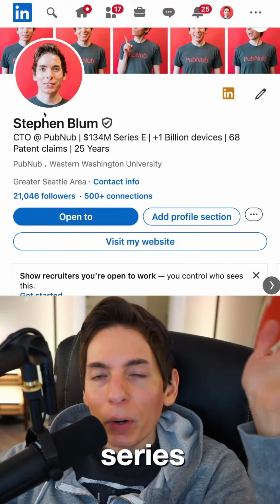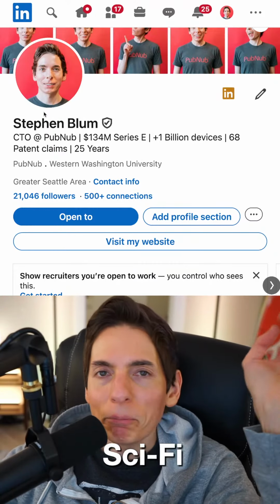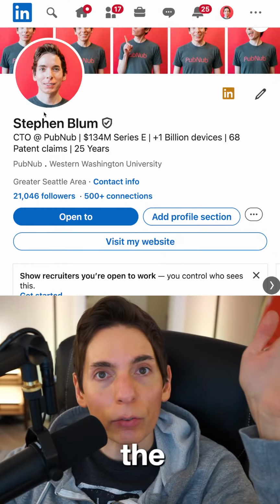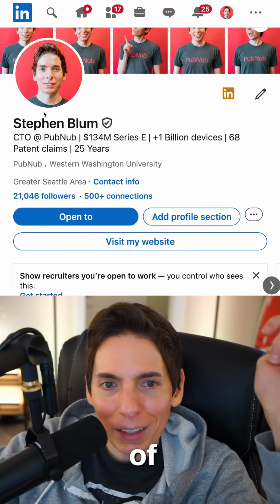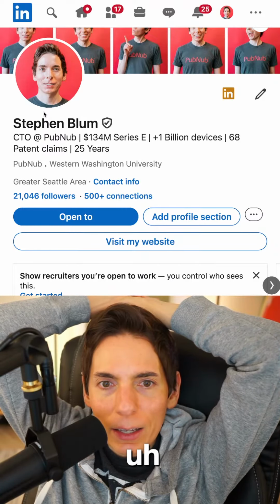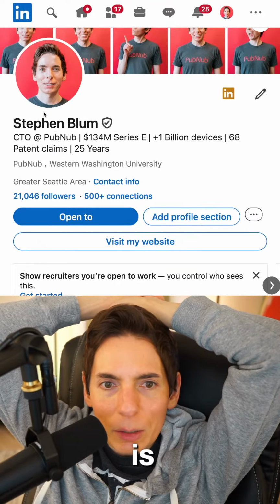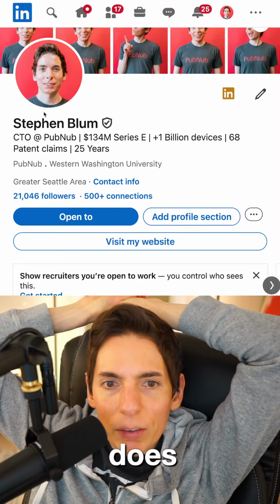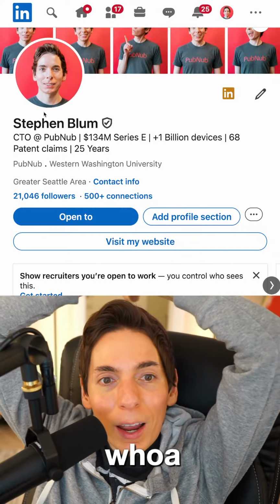Favorite series? Well, it would have to be The Orville, Firefly. I like the sci-fi stuff. I like The Orville a lot. So sort of like Star Trek-ish with a swoop of comedy in it. My cousin's is Cam Gigandet. He plays in Pandorum? No way, really? And he does one of your favorite scenes. Psychologically suffering in a tech future. Whoa, no way. Kyle, are you serious?